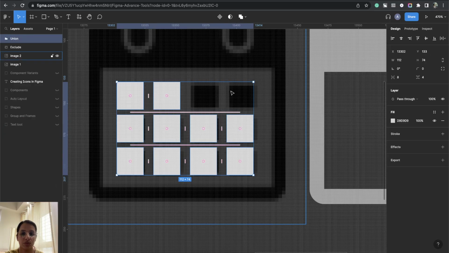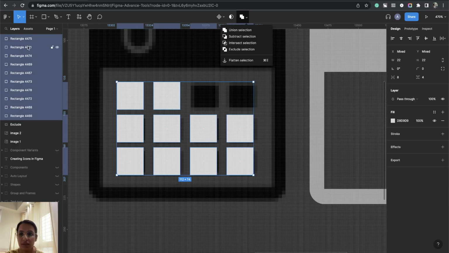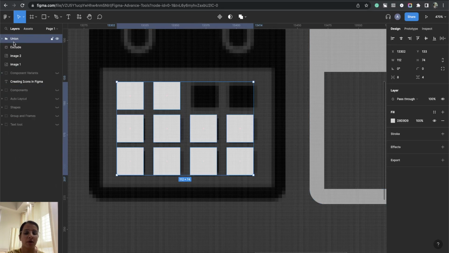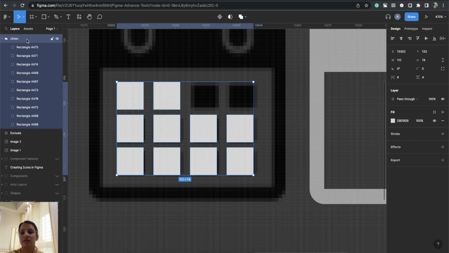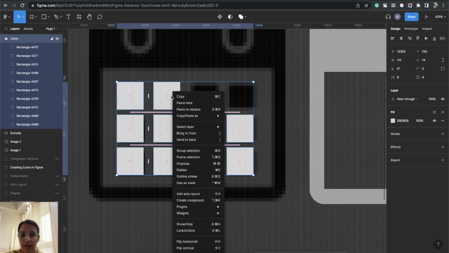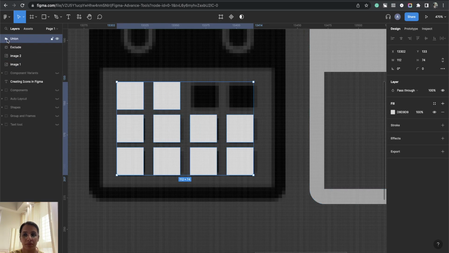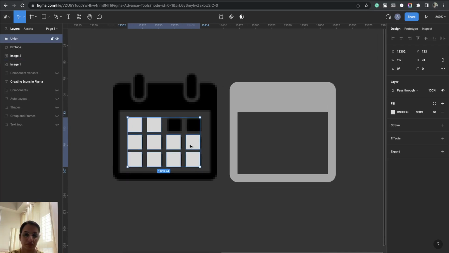We will create a union of this. Sorry, I'll click here, and as you can see, there are right now multiple rectangles. We will create a union. We want all of them to be part of one layer. Now it's one layer, and what you can do is right click on this and click on outline stroke. Once you click on outline stroke, all the rectangles will become part of one shape, and now we have it.